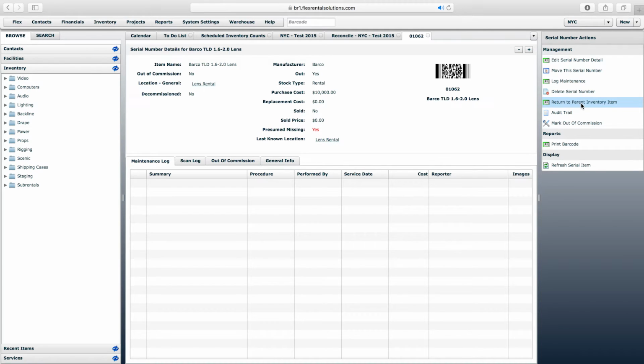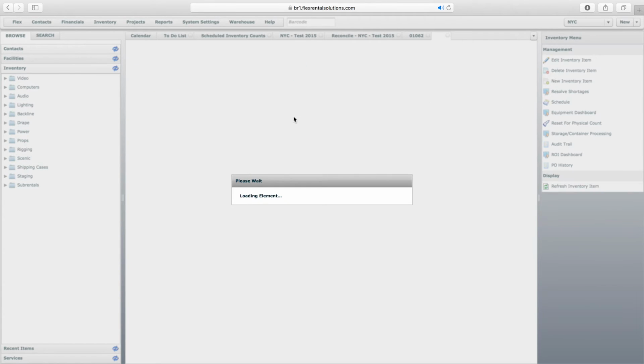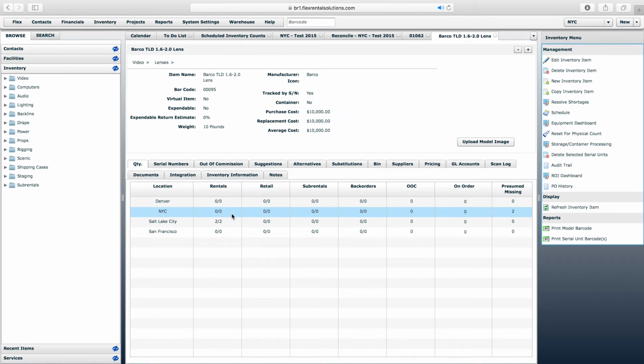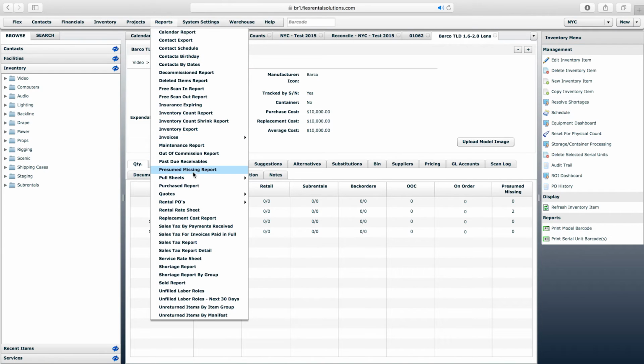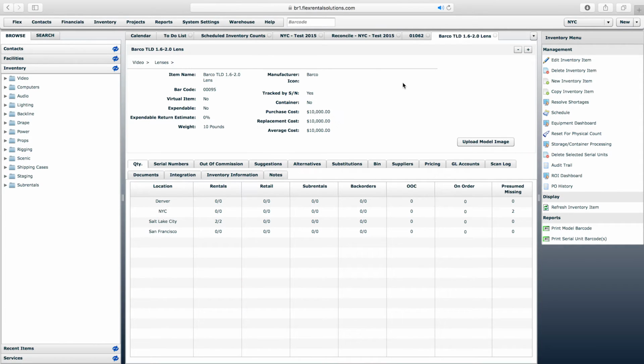And just in case you don't know, if you mark something as presumed missing, that actually will reduce your quantity, your allocated quantity for that warehouse. So since I marked both of them as presumed missing, my New York City location no longer has these lenses. And it would appear on my presumed missing report and on the unreturned items by manifest report for the manifest that they weren't returned from.